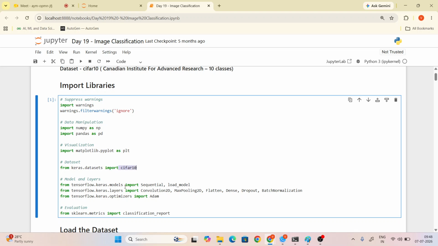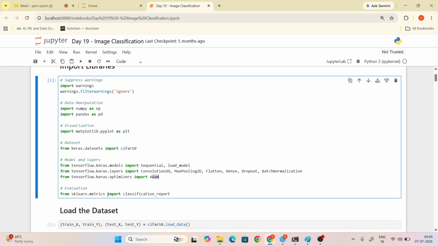And coming to the model, what are the things we need to build the model? Sequential, load model, Convolutional 2D, MaxPooling 2D, Flatten and Dense. Here the new members will be the Dropout layer and Batch Normalization. I'll tell you what the dropout layer is and what batch normalization is. Here I'm importing the Adam optimizer. The next one is evaluation metrics. Here I'm using the classification report. I'll tell you one by one.